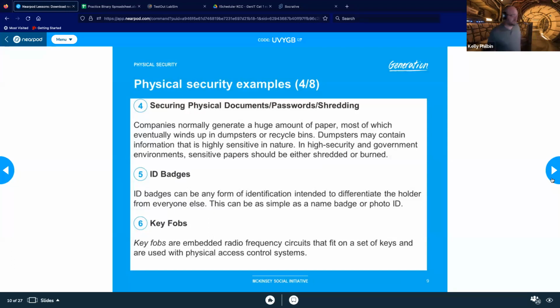So it'd be ID badges. Key fobs. These are little things that go in your keychain. Pretty nice. They'll emit a radio frequency, a little RFID tag or something like that. And they can be used to grant you access to the building or the office or special areas and stuff like that. And this can be a part of a multi-factor system, because this would fall under the something you have category.